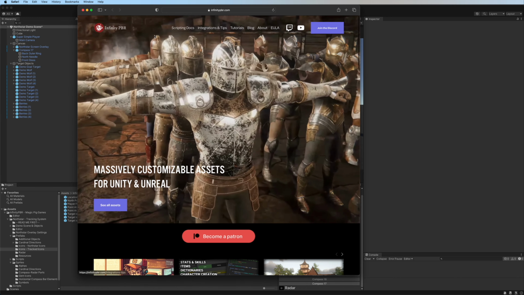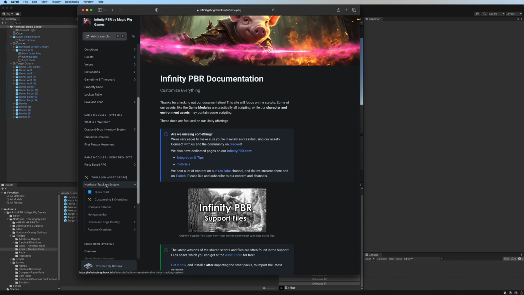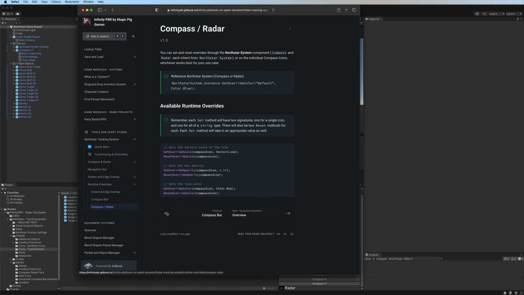If you visit infinitypbr.com, you can check out the scripting documentation, navigate to the Northstar system, runtime overrides, and the compass radar, and you can see some documentation about how you can customize some of the values at runtime to highlight, hide, or otherwise manage icons on the compass and radar.